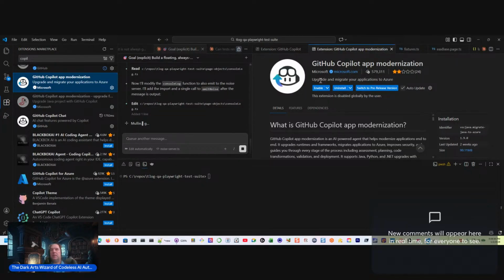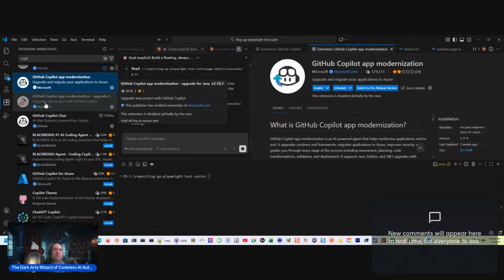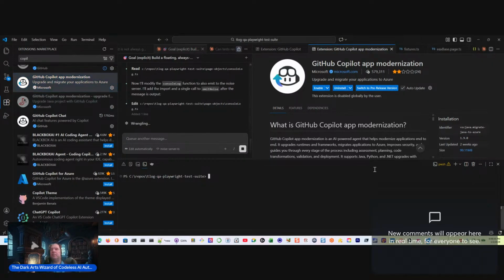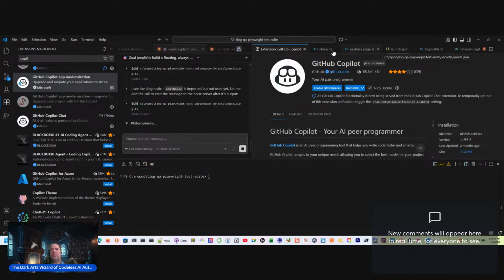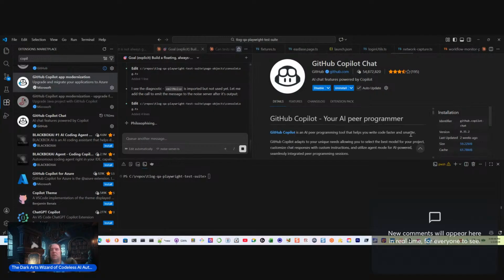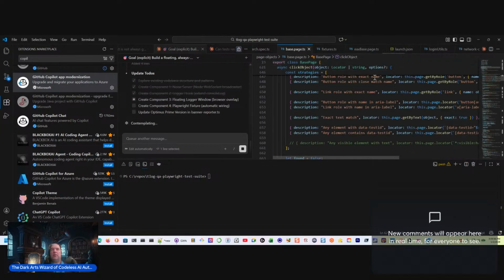Copilot app modernization. Upgrade and migrate your applications to Azure. I don't think I need that. Close out that extension. We will close out this extension wherever it happens to be living. There it is. All right.